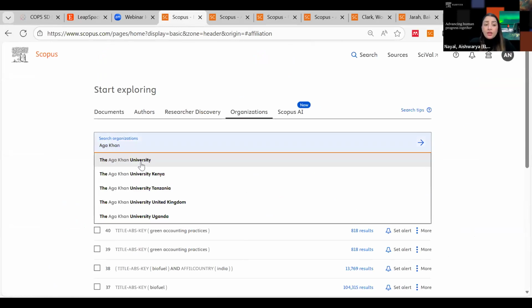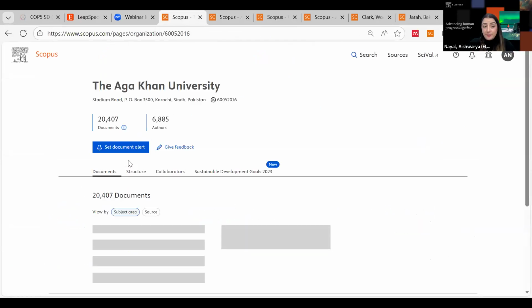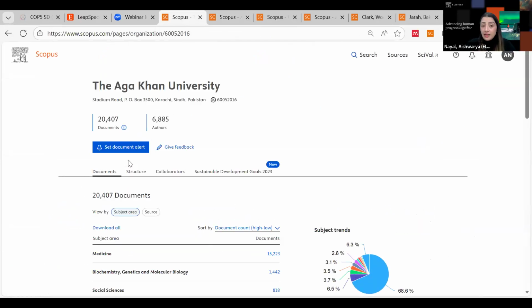Okay. So now these are the options I'm getting for Aga Khan University. But I want to see the one in Karachi. So I've clicked on that. Now I can see the university name, I can see the address, I can see the unique Scopus ID of Aga Khan University. I can see the documents that are published under Aga Khan, the authors that have published from Aga Khan or in collaboration with Aga Khan.